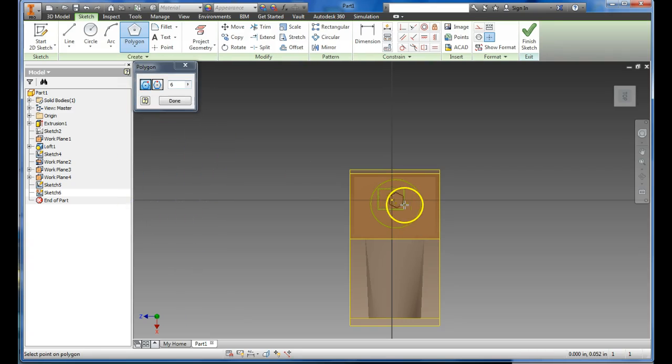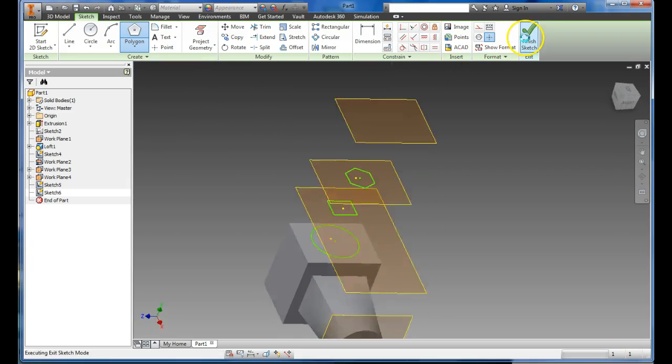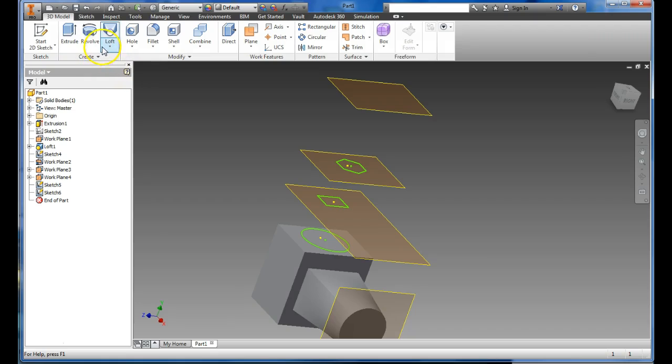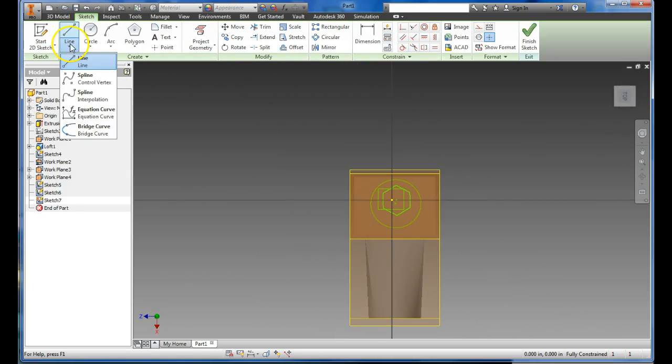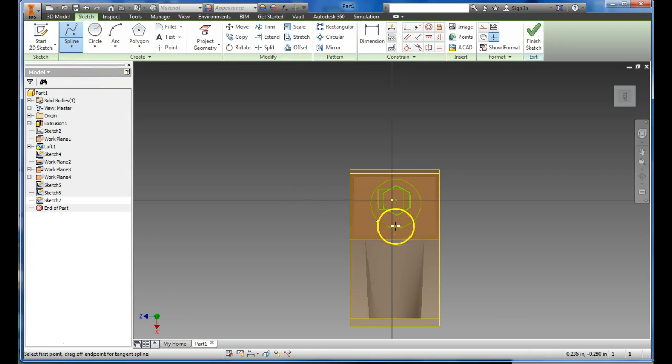Hexagon. And then, what do I want to do on the top one? I'll just use a random shape.